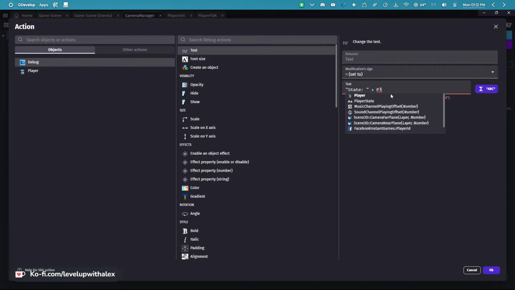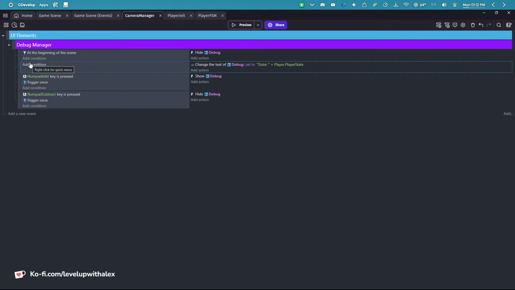So we type player, right? Hit tab. If player pops up here, we can click on it. You press tab, player, dot, what did we name it? Player state. So state equals player plus state. And because we added no condition to it, it's going to constantly run. So whenever this changes, it'll update in real time. So when we press the plus sign, right now we're in state 0.